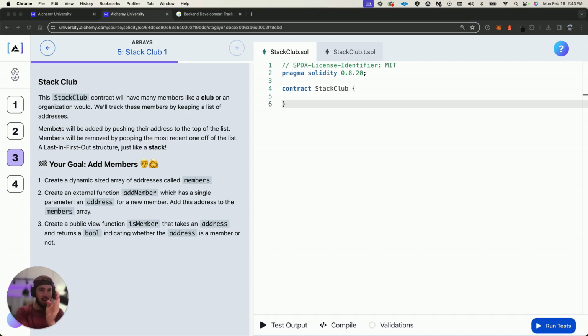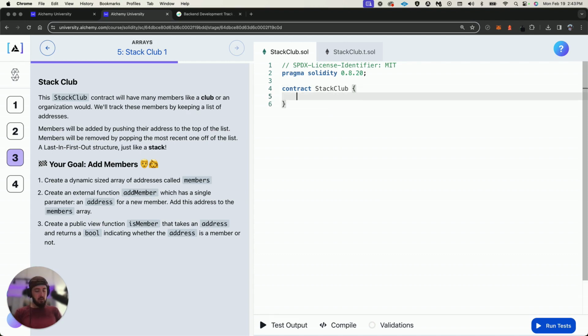Okay, so create a dynamic sized array called addresses. Let's do it. It's an address array, and it's going to be public, and we'll say members. Okay, so far so good, I believe. There's our dynamic sized array. We didn't declare the size. We didn't do anything like that. We just dynamically kept it an array.